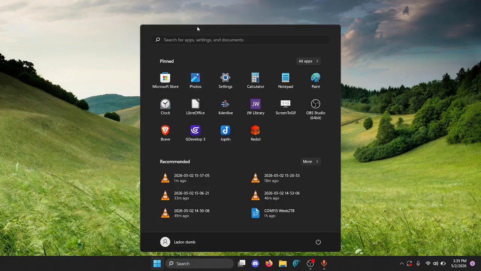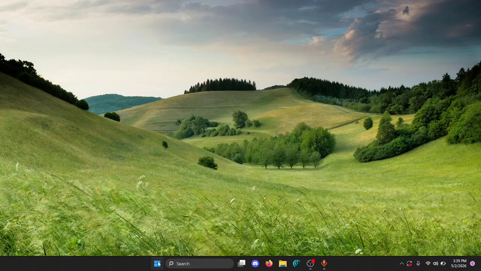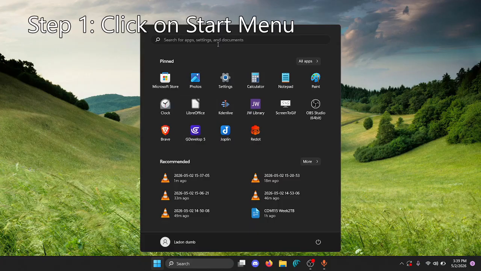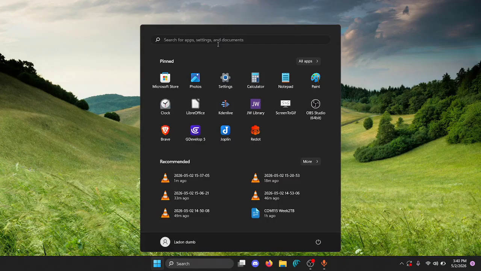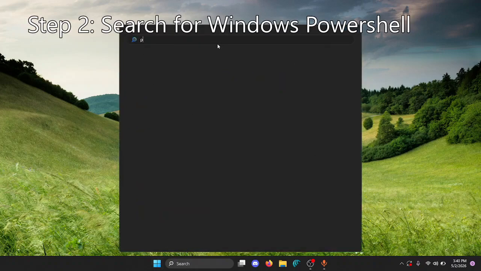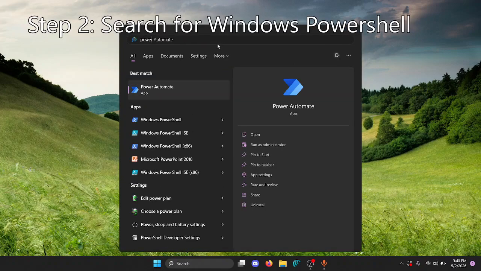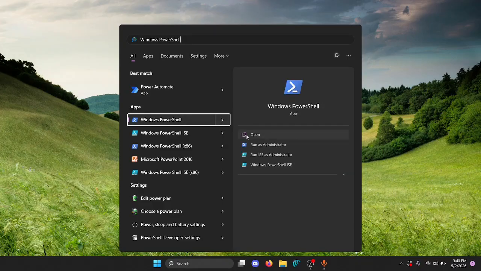So what are the steps? First of all, we open our start menu. When the start menu is open, we look for Windows PowerShell. Windows PowerShell, we right click this.